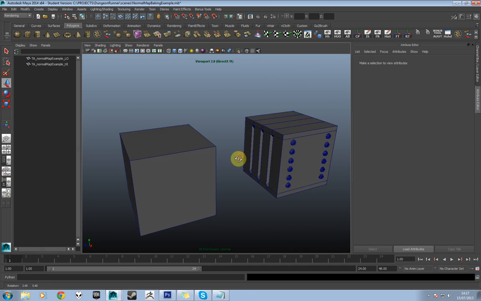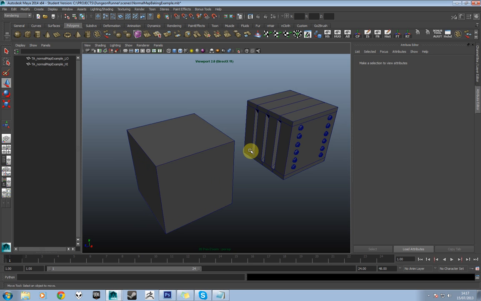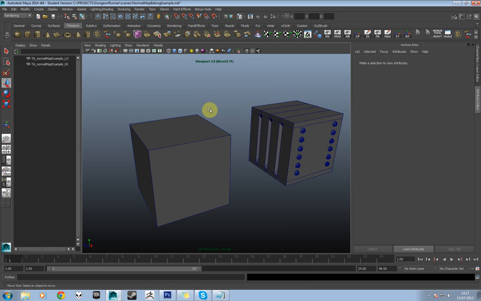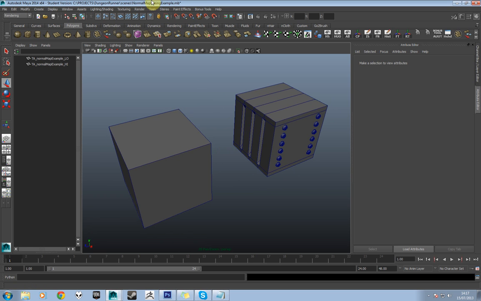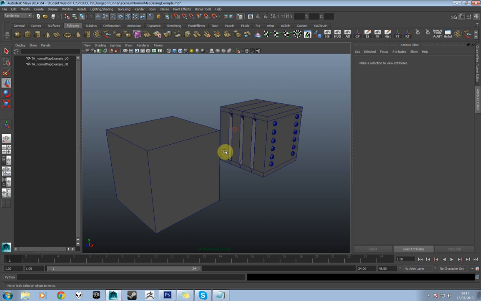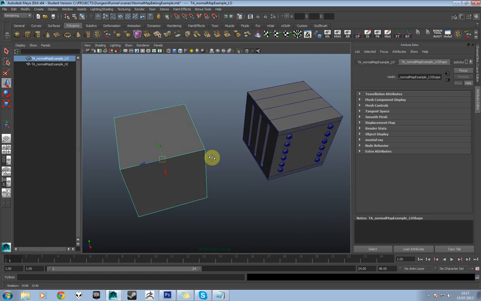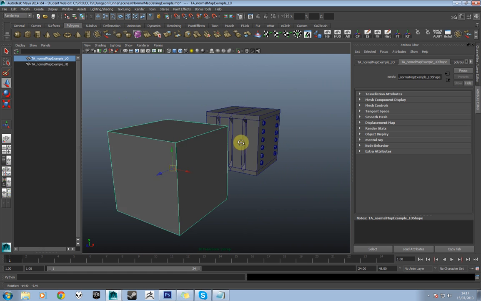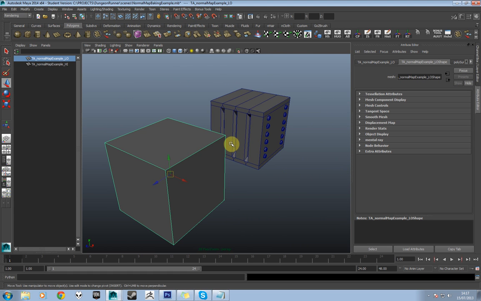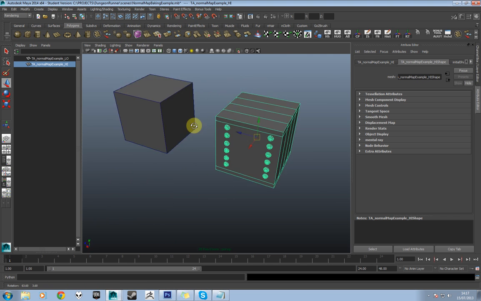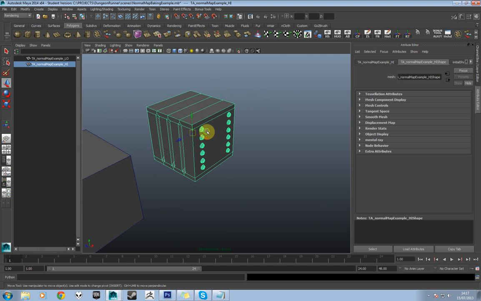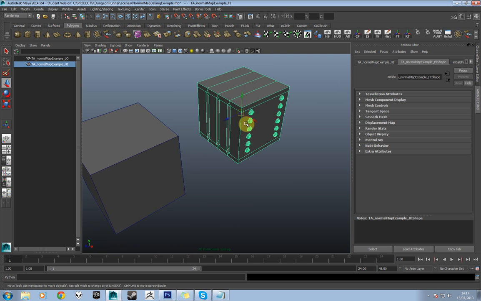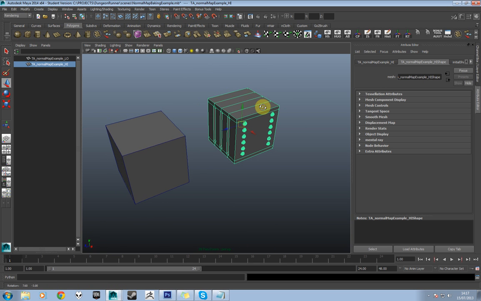Okay, so we're going to look at normal map baking in Maya today. So, this is basically where you have your standard low poly mesh, which in this case is just a bog standard cube, and you have your high poly mesh, which obviously has tons of high detail in it, and therefore wouldn't be suitable for use in game.